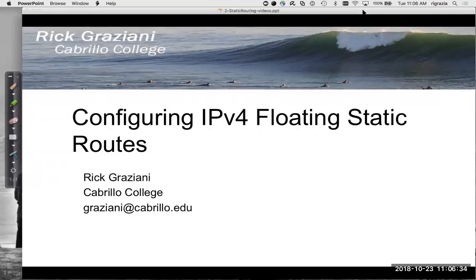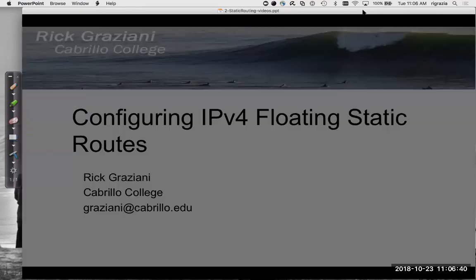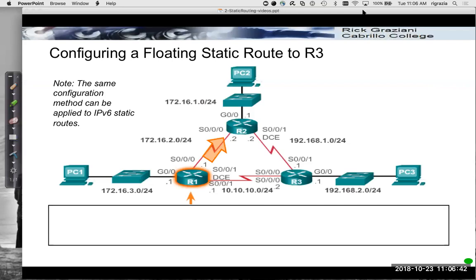Hi, in this video, we're going to talk about configuring an IPv4 floating static route. Before we get started, I also want to mention that the same concepts apply to creating a floating static route for IPv6.